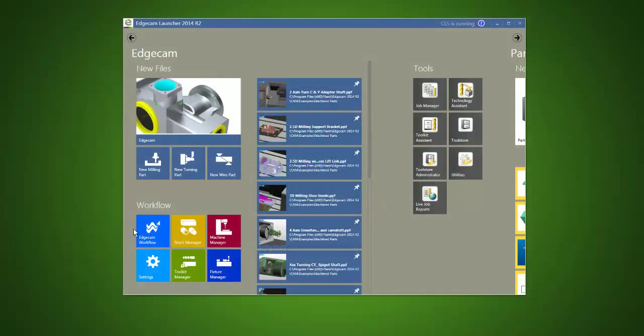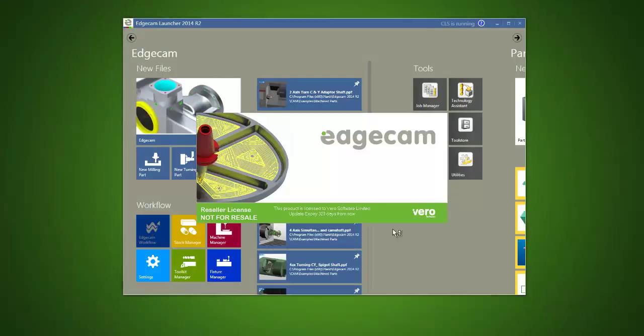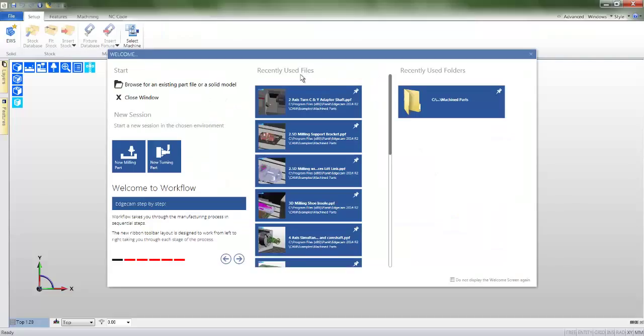As you enter Workflow, we are greeted with the Welcome page. You should immediately notice the two vertical columns. These are identical in functionality to those found on the launcher.